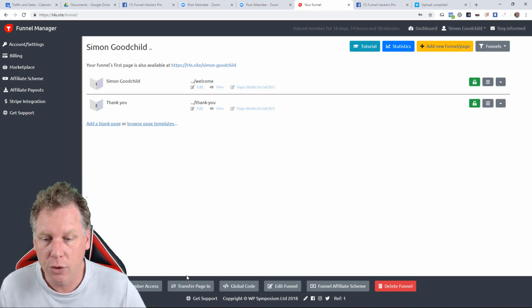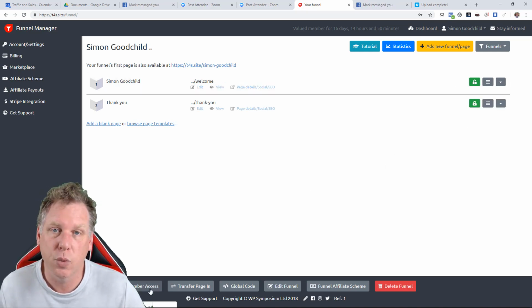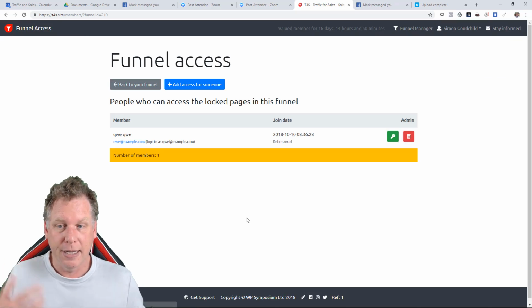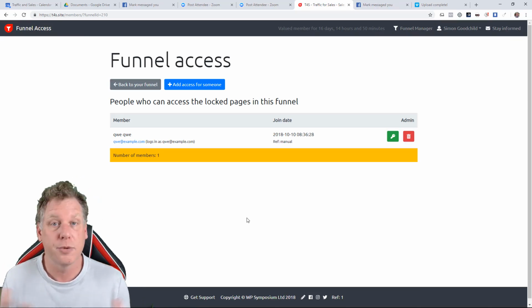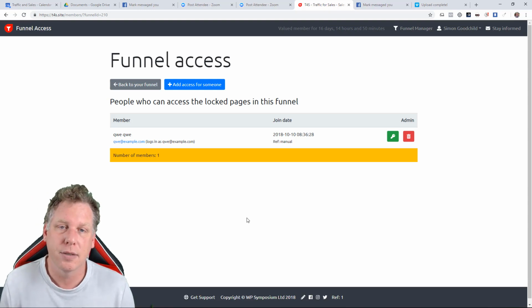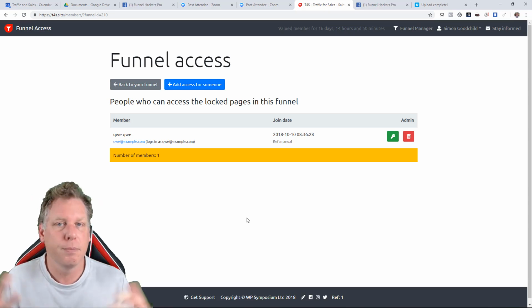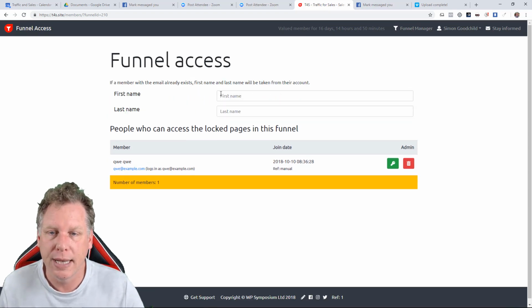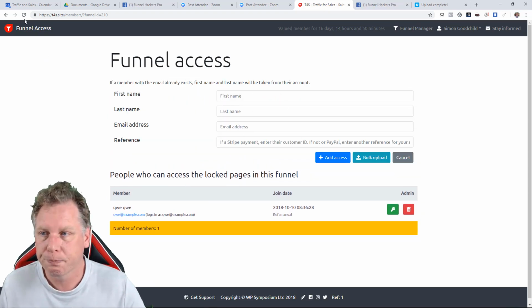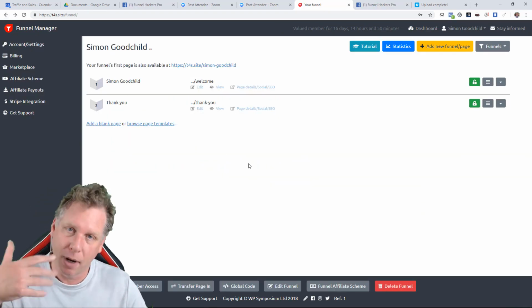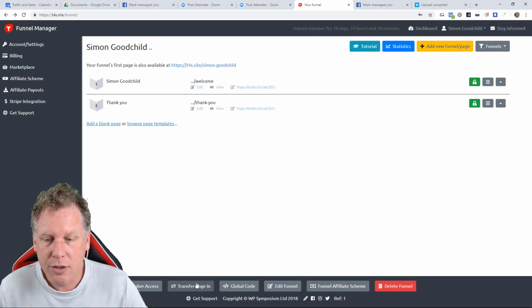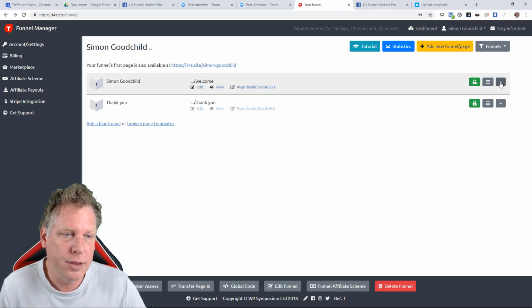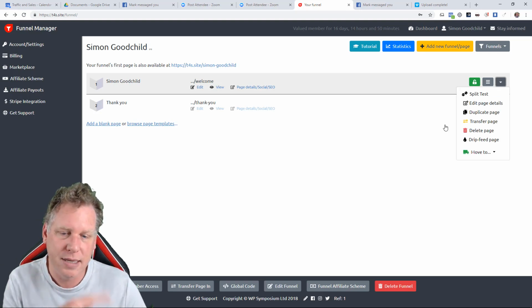Along the bottom though, you have member access, which allows you to give people access to a course. So if you were running an online course and you would normally perhaps charge for it, you could give access to people, maybe friends and family, maybe influencers, whatever it might be. So here you can add people to your course. Normally they'd buy access to it and be added to it automatically. The rest of the buttons down here, transfer page in, well, this links in with an option up here, so I'll come on to that in a second.